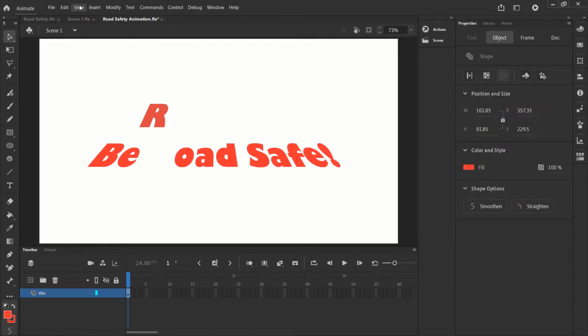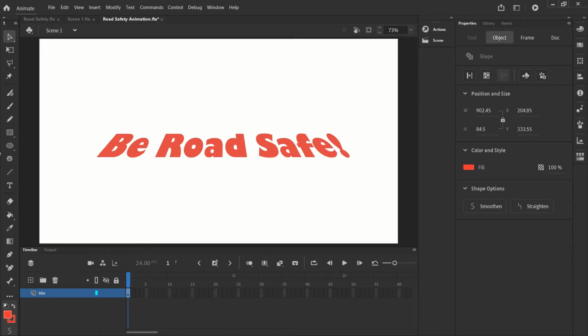I don't want to move it like that. So every time I move the text, because it's all separate parts, I've got to be very, very careful and select it all. And now I can move it around. So now we've got our trapezium shaped text that we're ready to animate.